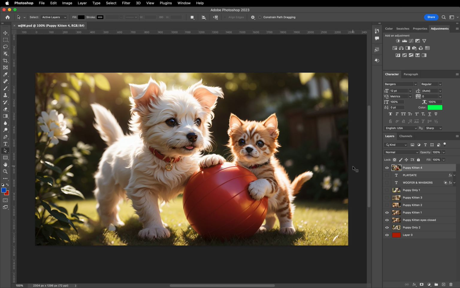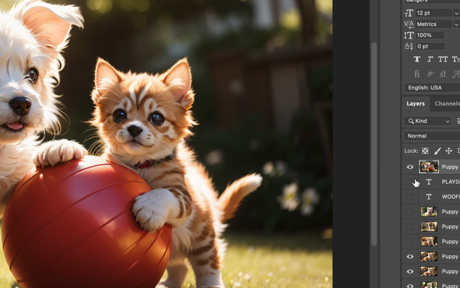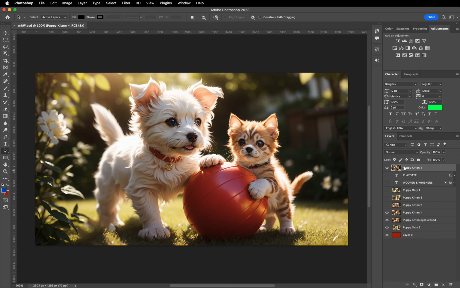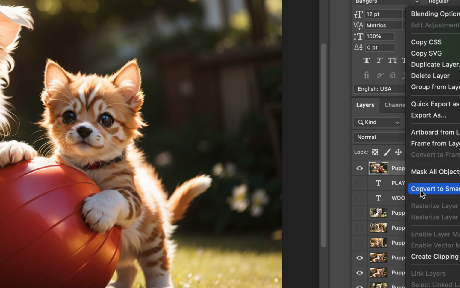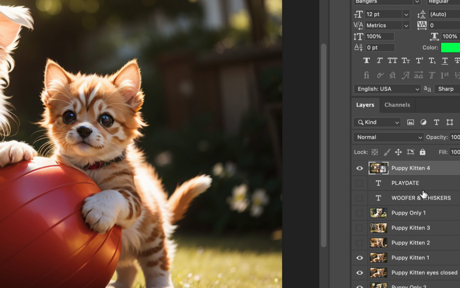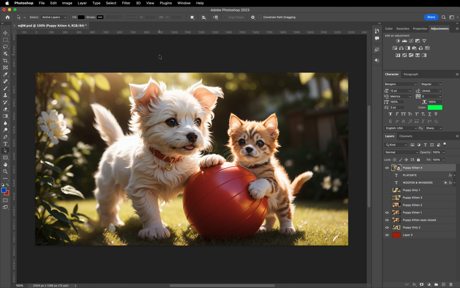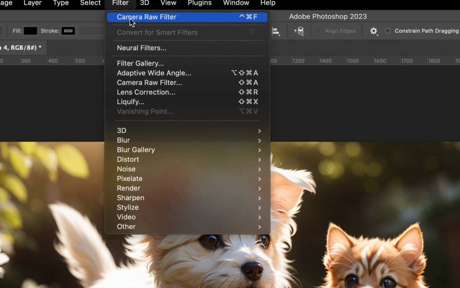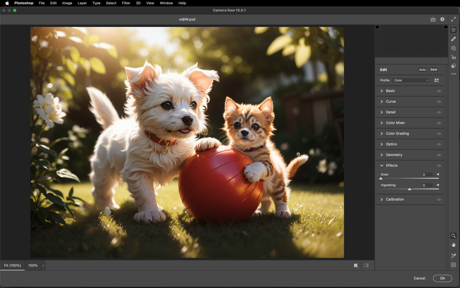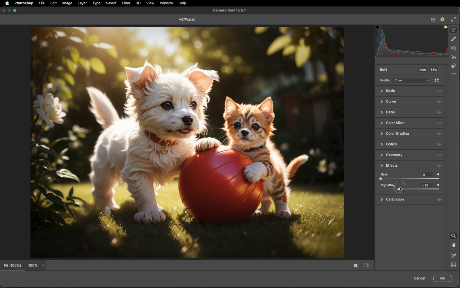And what you really want to do is really simple. You just go to your layer, right click on it and hit convert to smart object. Now that it's a smart object, if you go to your camera raw filter and add your vignette, because it put it in a smart filter, you can always go back and make that adjustment.